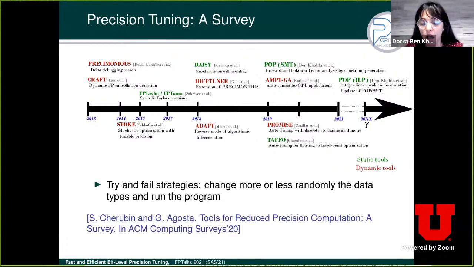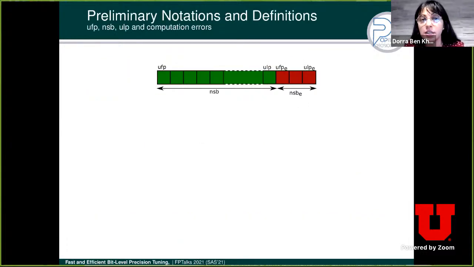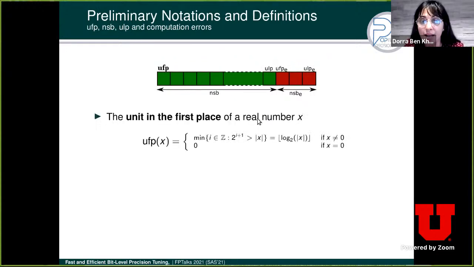And in this talk, I will propose our tool POP, which formulates the precision tuning problem as an integer linear problem, or ILP. So before starting, let me define some technical notations helpful to understand the ILP method behind POP. Let's take a number x, and we define the UFP of x, the unit in the first place, which is given by this formula.